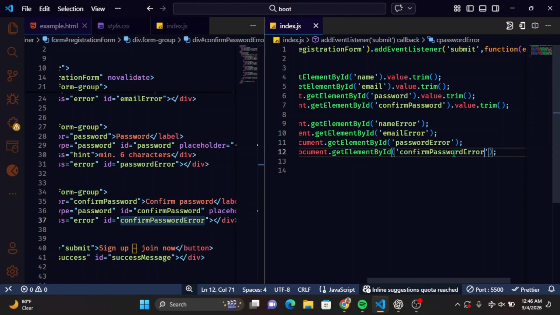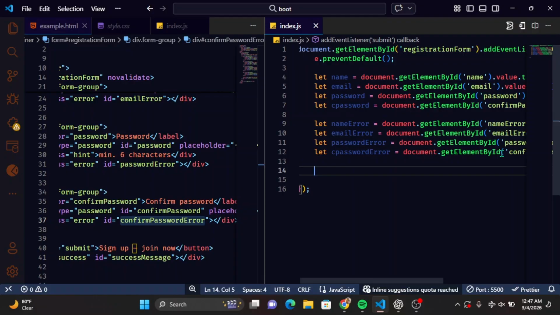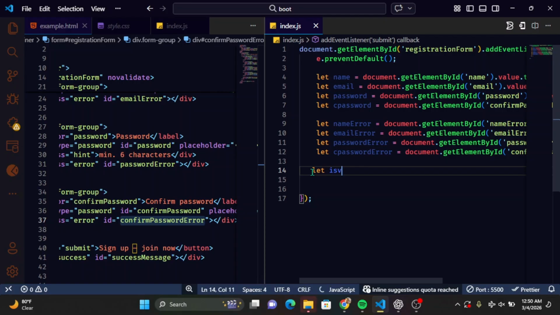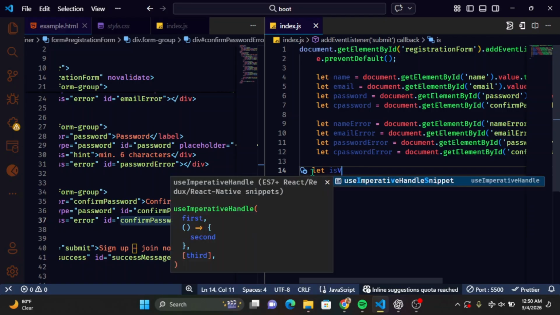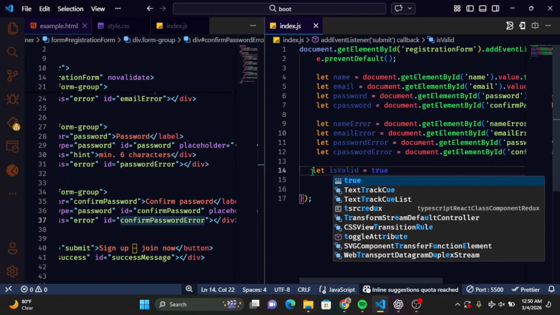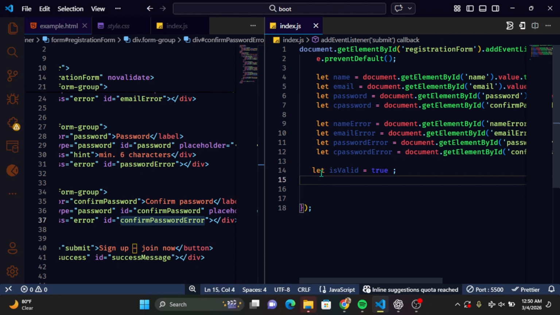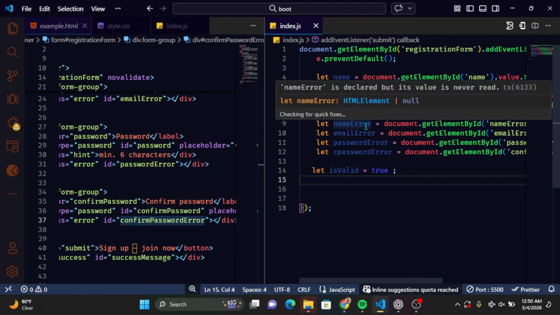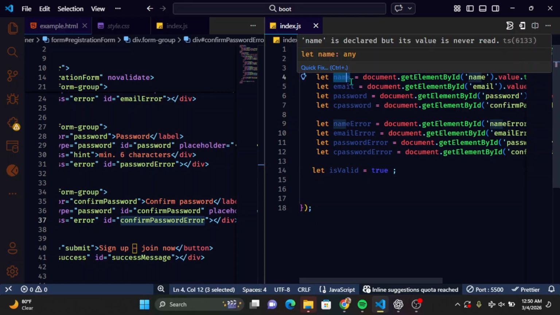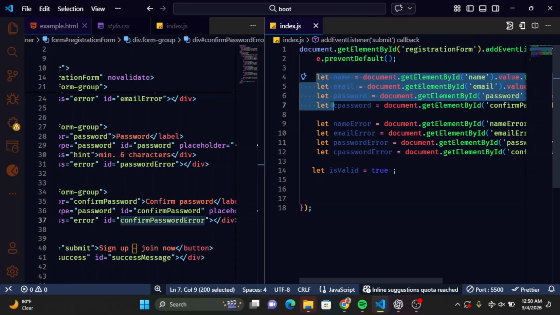So having done this, we need to declare a variable. So we'll declare another variable, say let isValid. So let's continue with our naming convention. isValid equals, we'll assign true to it. After which we'll now start getting all these errors. We'll now start getting values of this particular inputs, each of them.